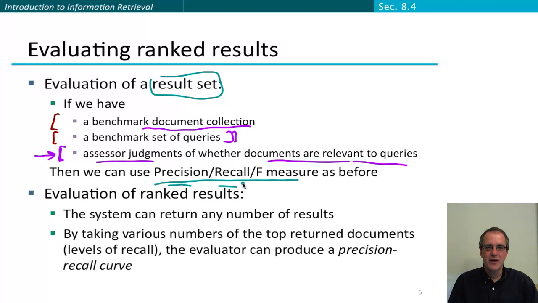But what if we've now moved on to a search engine that returns ranked results? We can't just totally straightforwardly use these measures of precision, recall, and F measure, because the system can return any number of results. In fact, the number it returns normally depends on how often we keep on clicking asking for more. But if we look at any initial subset of the results, we can then work out the precision and recall for that subset, and then by putting them together we can come up with a precision recall curve. Let's look at how that works.